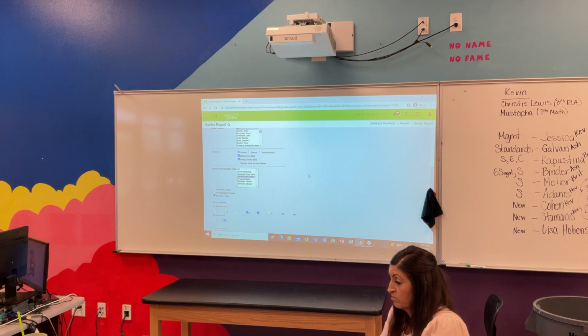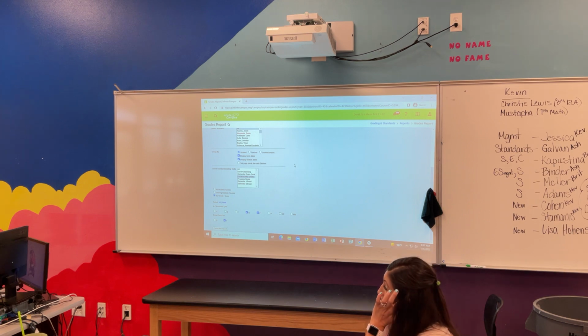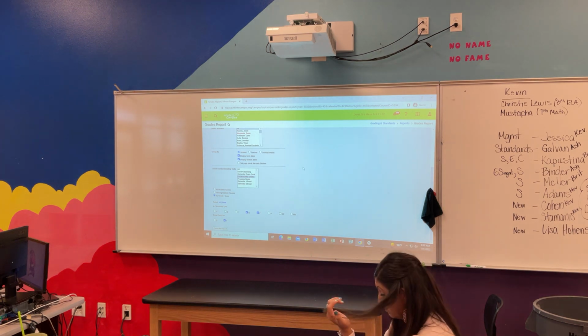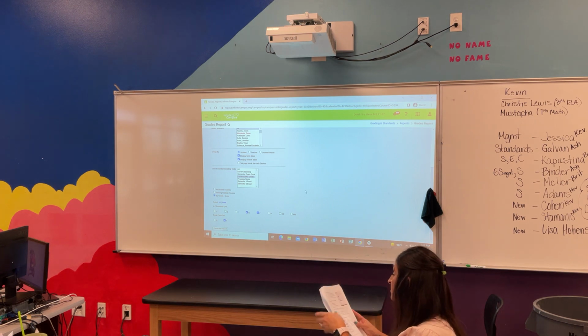Section audit, I don't really want to go over too much. It's kind of useful, but it's more useful from a scheduling standpoint, and we don't have to cover it. So don't worry about that.